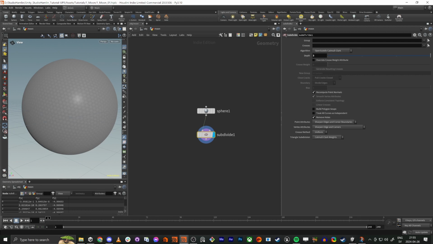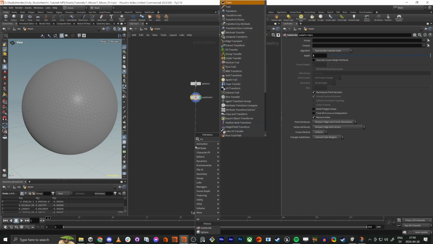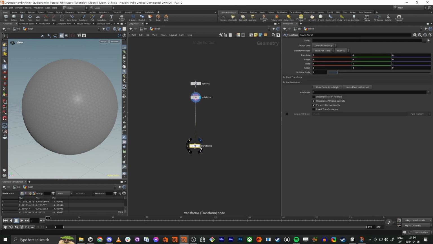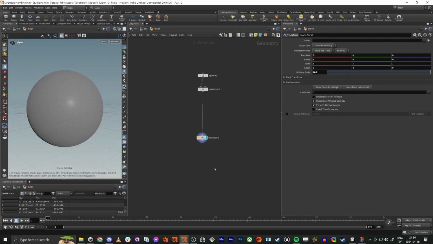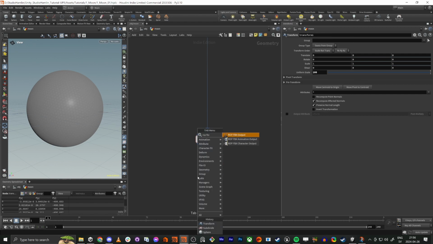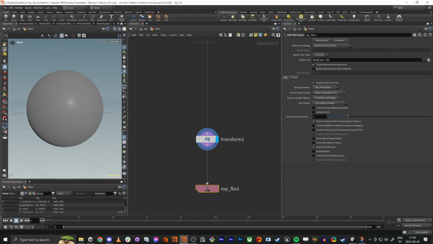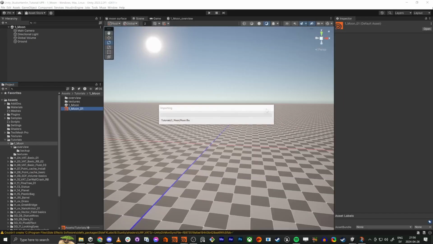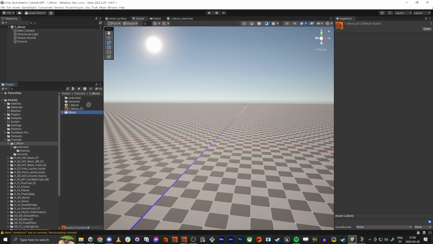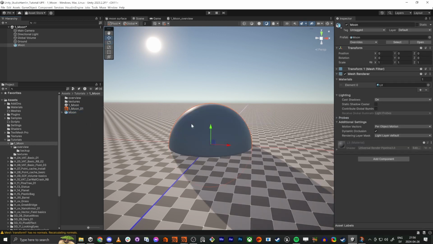So yeah. So I'm just gonna kind of make this finished in a way so it has a start and end. So what I do here, this is going to be for scaling between Houdini and Unity difference. And then I'm going to have a ROP FBX output. So this one, I'm going to have it like moon. And if I save this one, we're going to have it here. So now we know it's kind of in here.